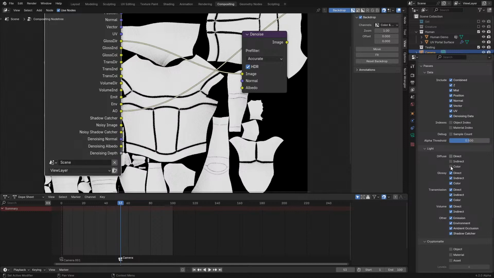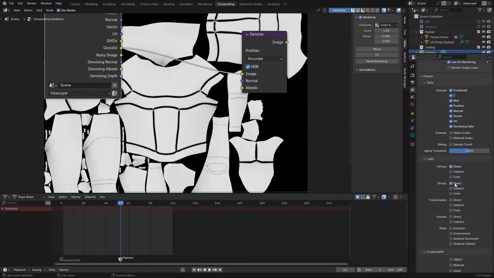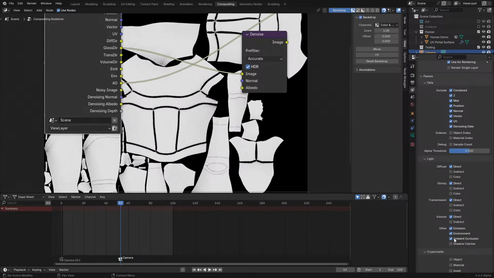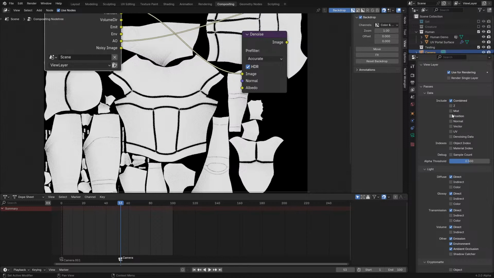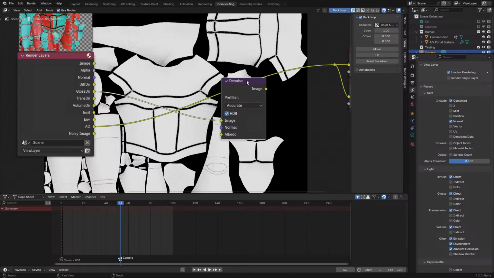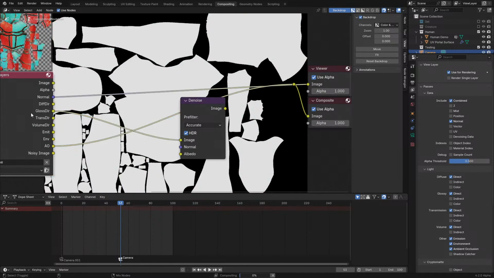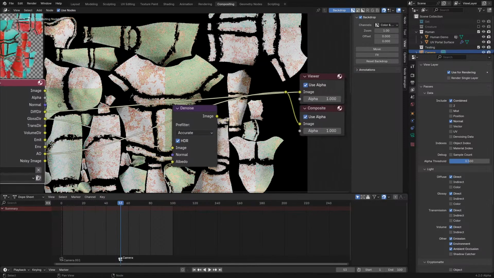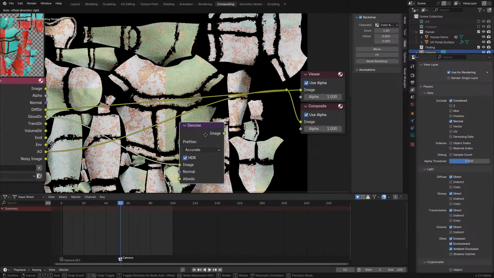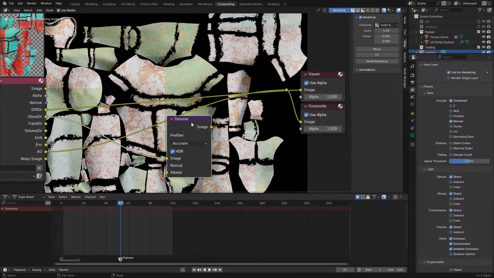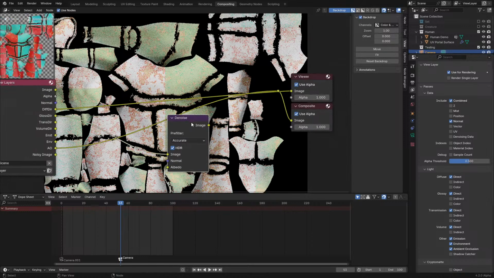Okay, let's go and only enable the stuff that we need. So direct. Emission could work. Ambient occlusion could work. Environment could work. And then maybe normal. Okay. Dang, I was hoping that we could get everything in just one thing. Not quite enough. But there's mostly, like, wait, what the heck is going on there? Use direct. We're close. We're close.